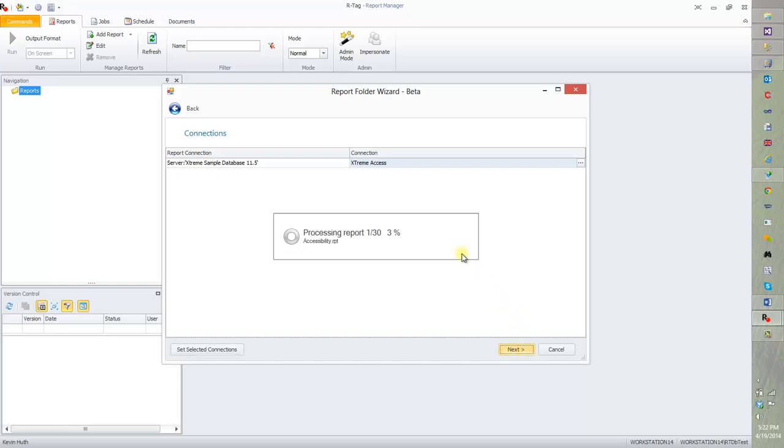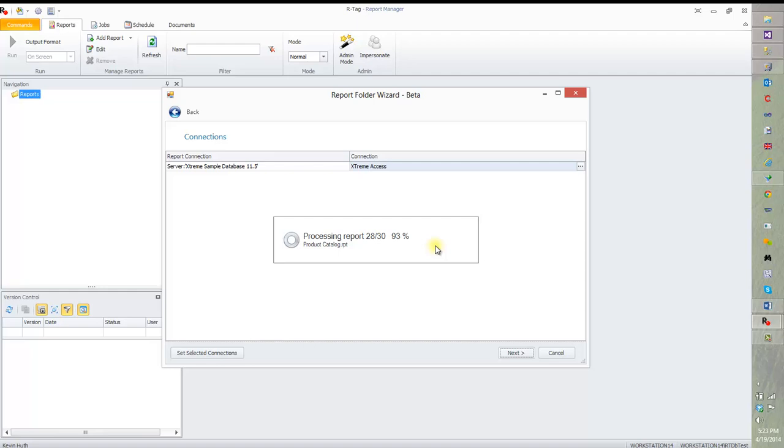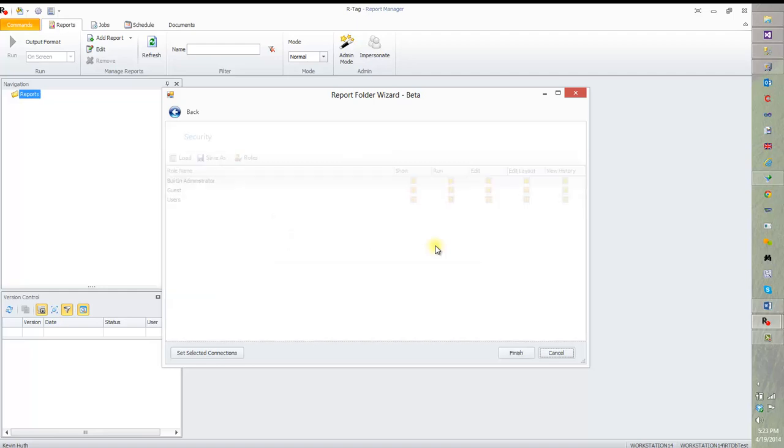All right, so now it's applying the changes that I just requested. And this one will take a little bit longer, so I'm going to flip forward to when we're done with this. Okay, it looks like we're almost done here. So here we go. It's finishing up.